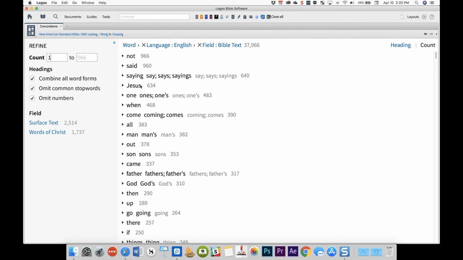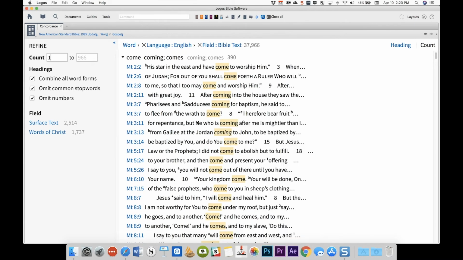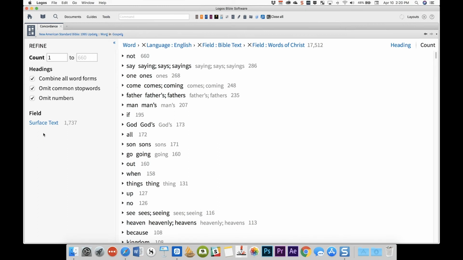The word group sayings. Jesus gets used a lot. One or ones, that word group gets used a lot. But let's say we get down here and this word for come or coming, that word group. That's interesting. Maybe we'd like to do a series on Jesus talking about his coming into this world. And so we think, what could we do to limit this even further so it's talking only about what Jesus himself says? Well, let's limit to just the words in Christ.